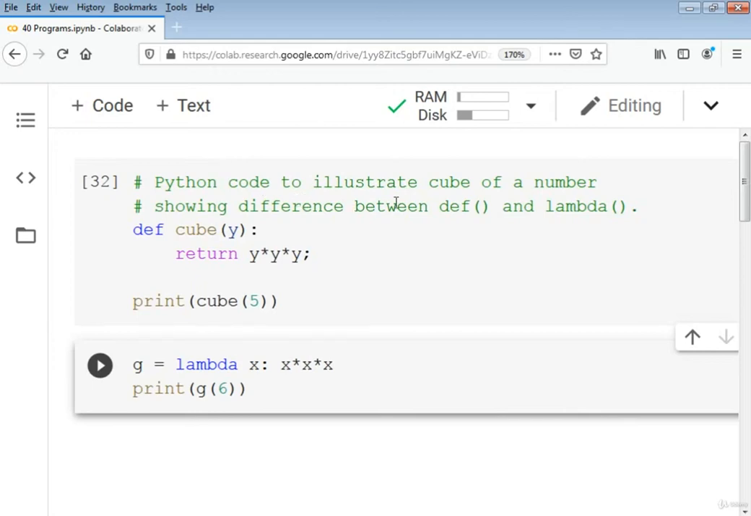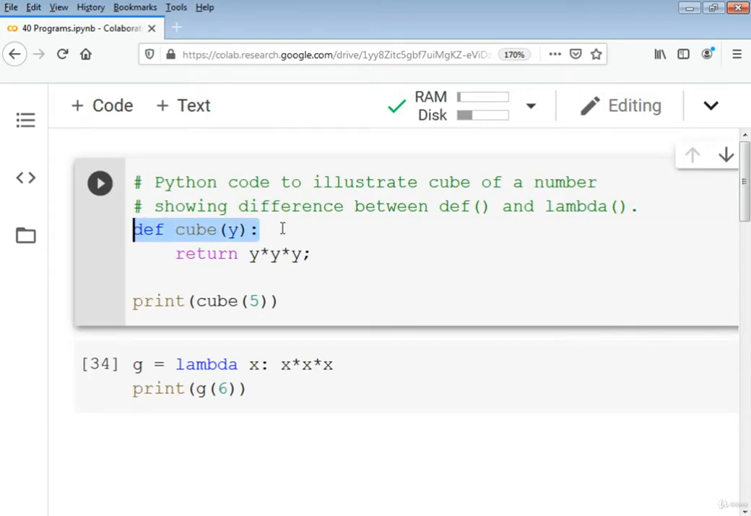This is the Python code to illustrate the cube of a given number. So in this program code, we will show you the difference between defining a function and a lambda function, an anonymous function. In the case of defining a function, we define a function with a certain name, such as in this case we have defined a function with the name of cube, def cube y.